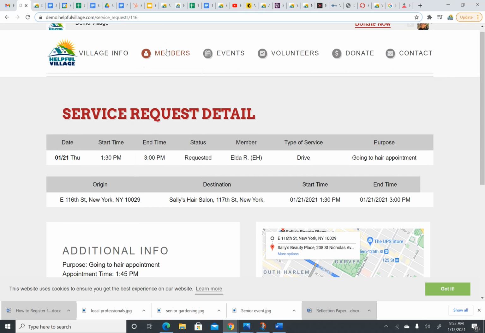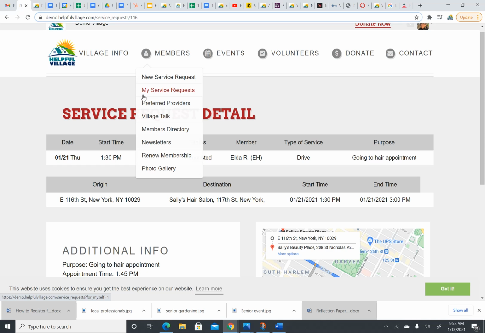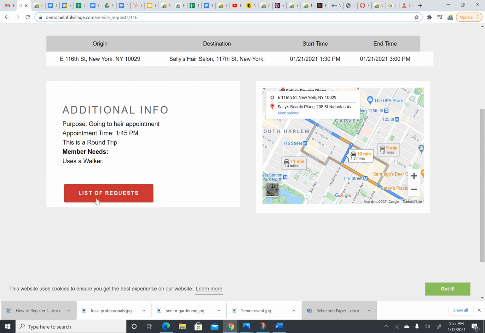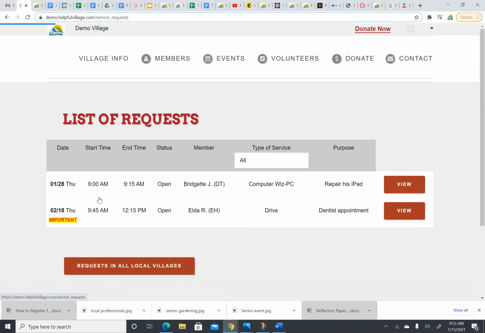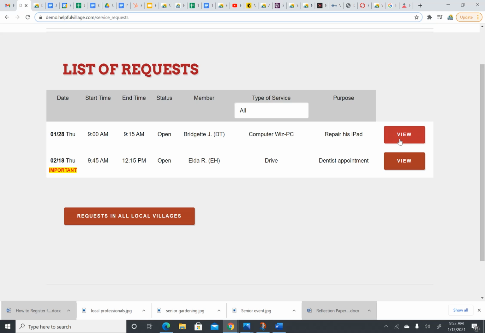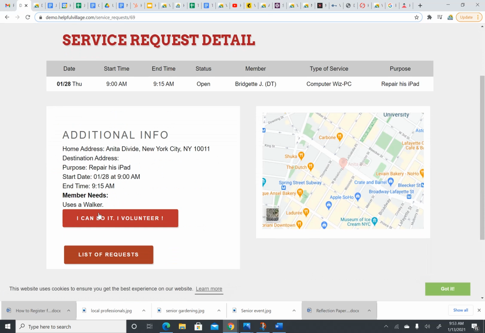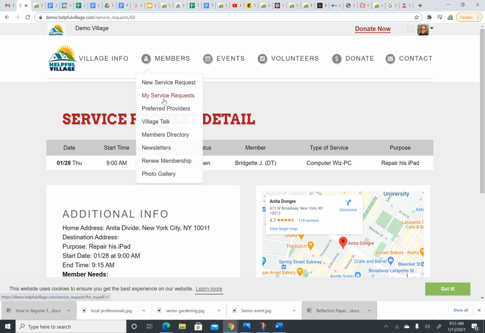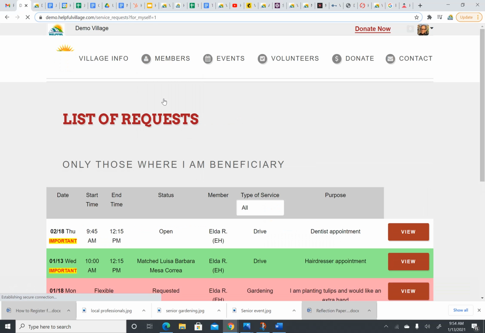So to see all of your service requests, you click on My Service Requests. Since I am a volunteer, if I click on List of Requests, it shows both my requests and other people's requests that I can help with. So I could volunteer for this activity. If I clicked View, I can click I can do it, I volunteer to help with this service request. Going back here, I can see my service requests.